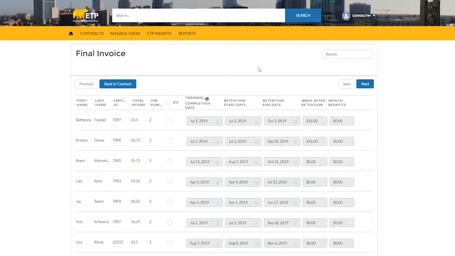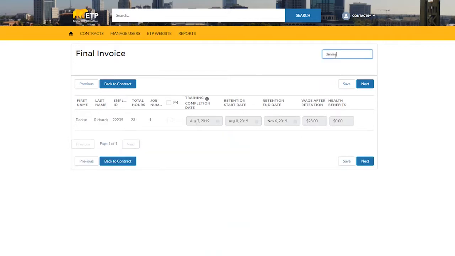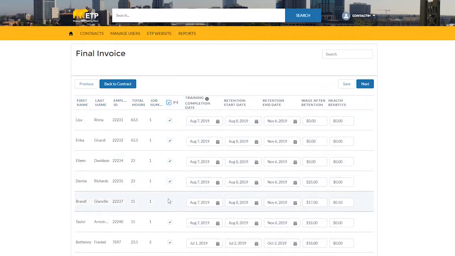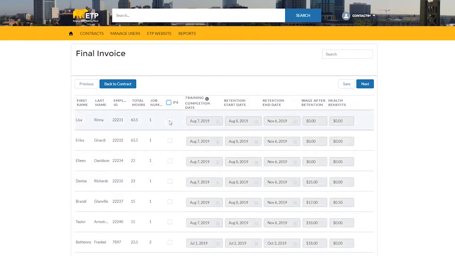On the final invoice form, there are a couple ways to locate the trainees you would like to submit a final payment for. You can search for the trainee, or you can sort the columns of trainees. You can sort by first name, last name, employee ID, total hours, or job number. Check the checkboxes for the trainees you would like to submit final payments for. You can do this by selecting the top checkbox to select all trainees, or you can select the trainees individually.